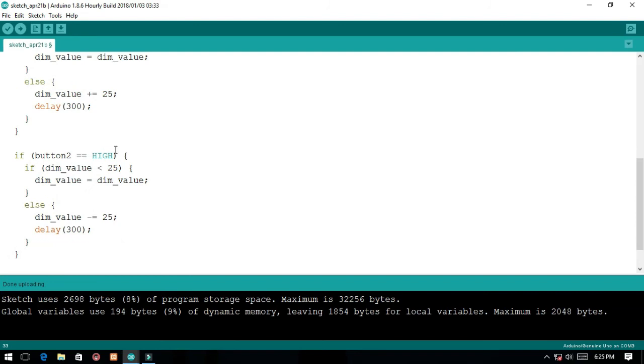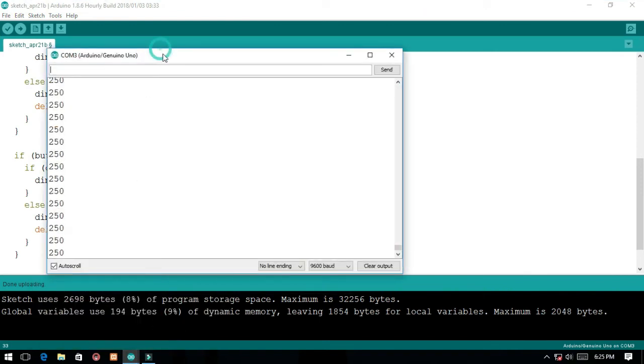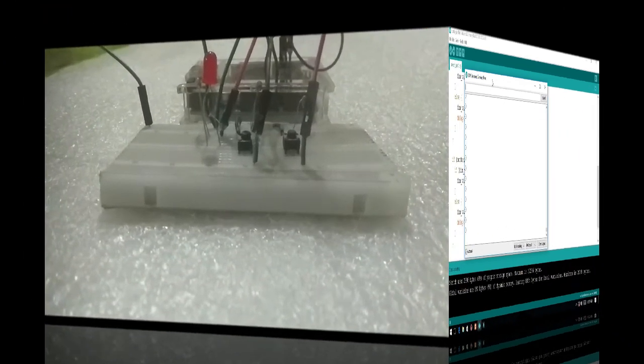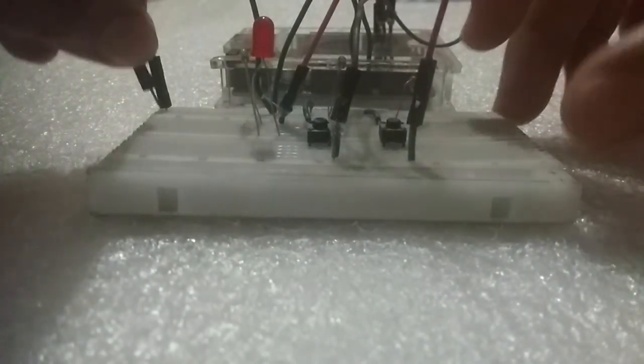So next, it's vice versa of this. So I will press the button 2 now. Okay, minus 25. When it becomes less than 25, it will become 0 forever. Now I press this button 1, then press the button 2. So that's it. So after uploading, here it is now.